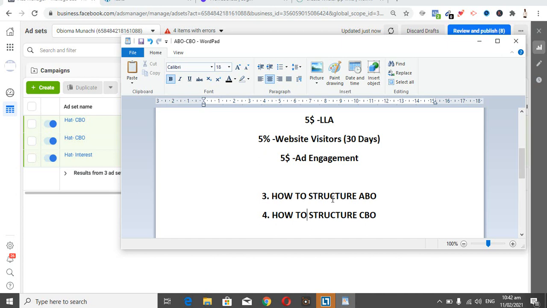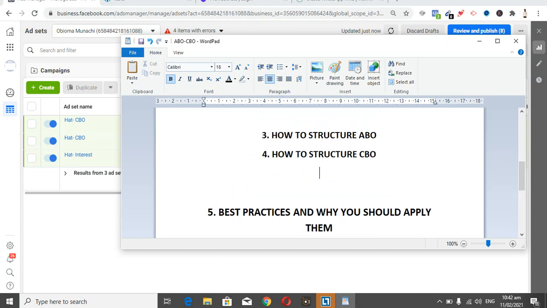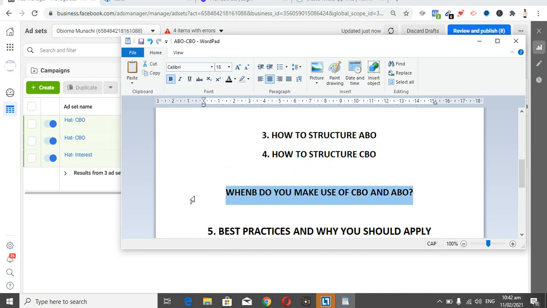So when do you actually make use of this? That's the question. When do you make use of a CBO and ABO? It's very important you understand when to use it and when not to use it. Because if you can understand when to use it and when not to use it, it will give you the understanding of how to place your campaign effectively.